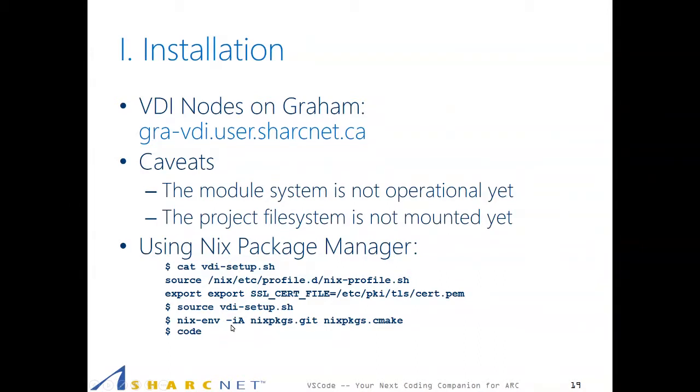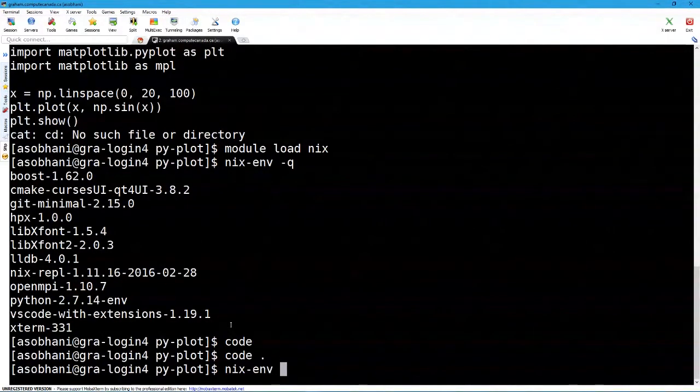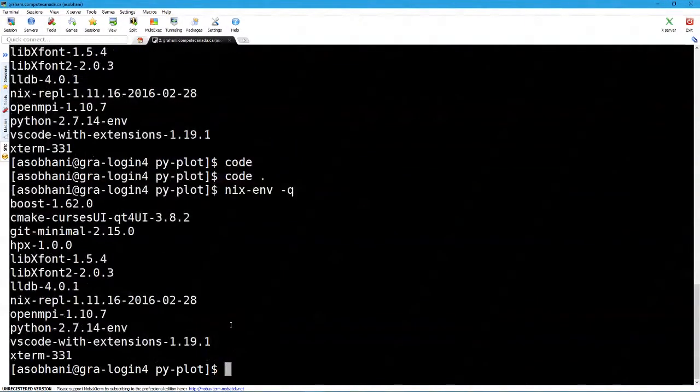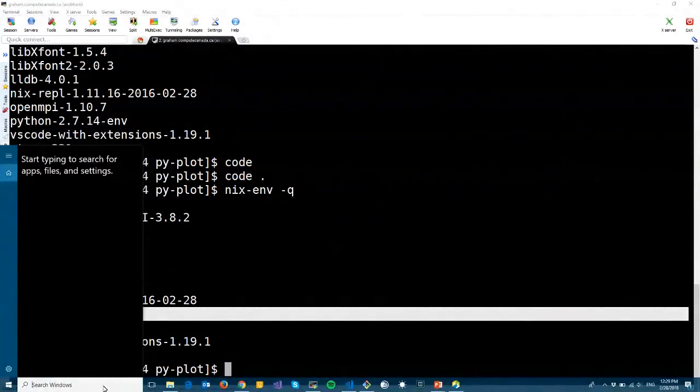The good thing about Nix is that once you install a package under the Graham login node or VDI, it's going to be there. So there is no need for me to do it again on Graham VDI node. So here, under the Graham login node, if I query, these are the software that I installed using Nix package manager on Graham. If I switch to VDI nodes now, if you want to connect to VDI nodes, the best thing is using a VNC client.